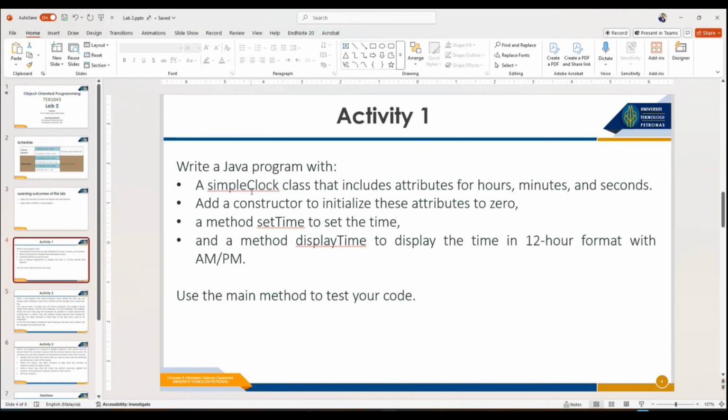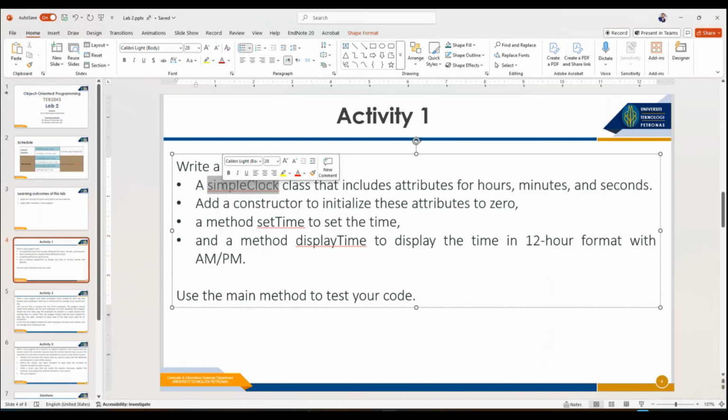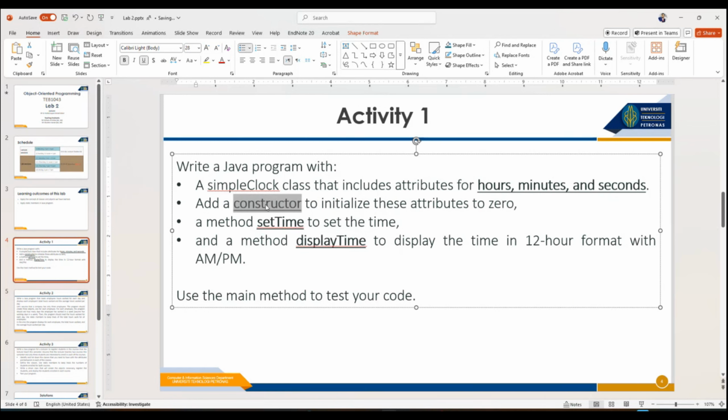Now, in activity number 1, I need to write a Java program with a simple clock. This activity you have already taken with Dr. Sobri in class, but let me repeat it so that you understand it a little bit more. I need to create a SimpleClock class that includes attributes for hours, minutes, and seconds. So these are my attributes inside this class. And then I need to add a constructor to initialize these attributes to 0, then a method to set the time, and a method to display the time. So these are the highlighted items that I need to create.